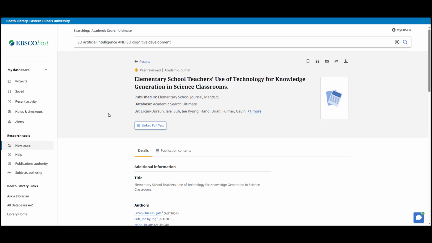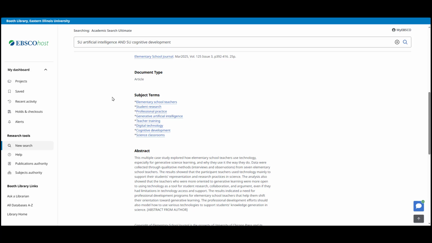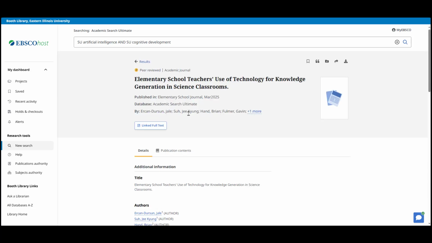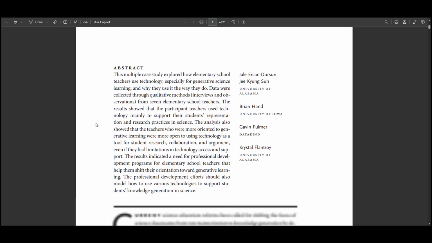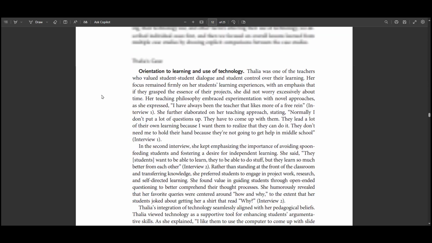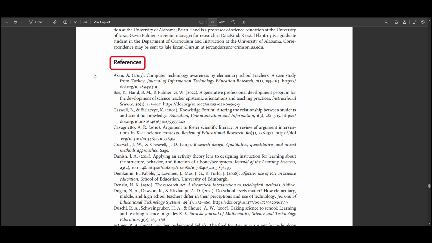This is a typical article that you'll find in a peer-reviewed journal. It has an abstract, which is a nice summary of what the article is about. And if we click on linked full text, it'll take us to the full article, and you can see that it has some of the sections that we talked about, such as methodology, findings, and a list of references at the end.